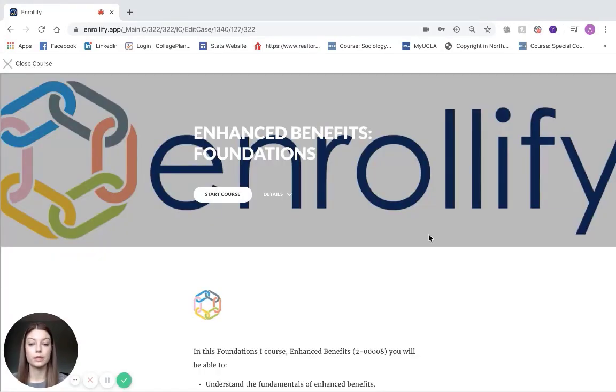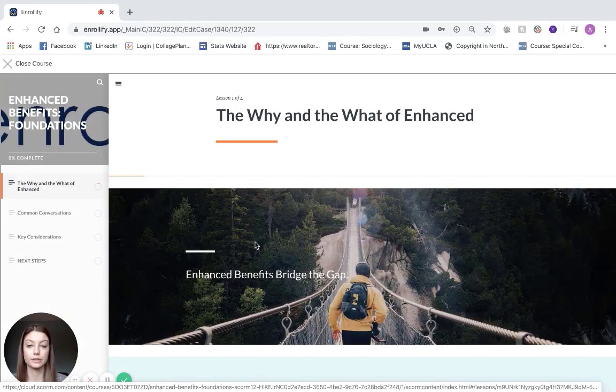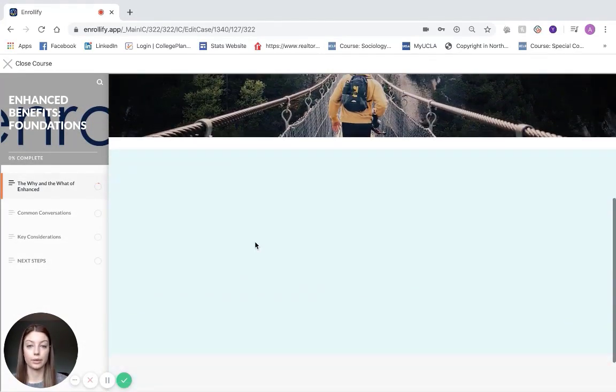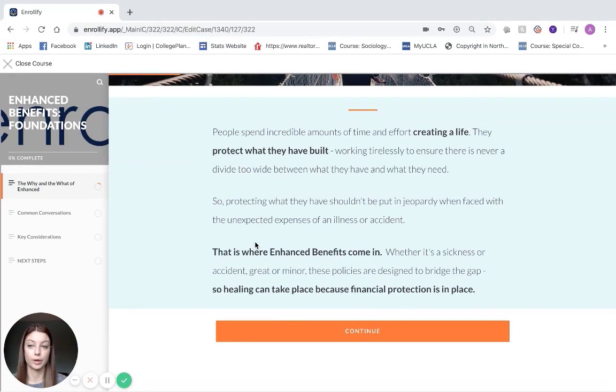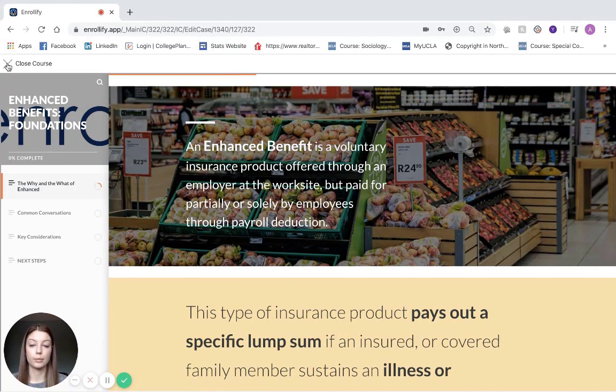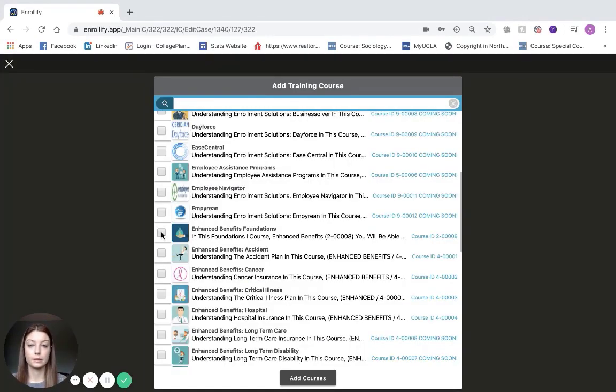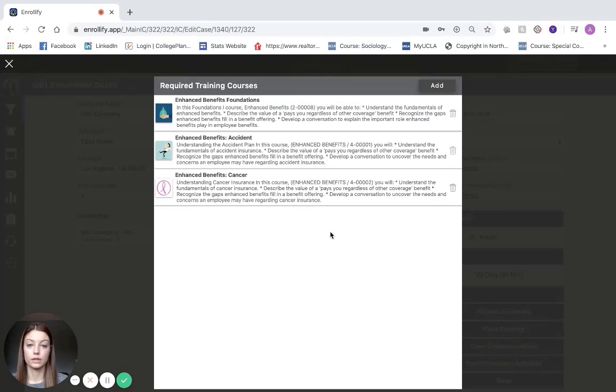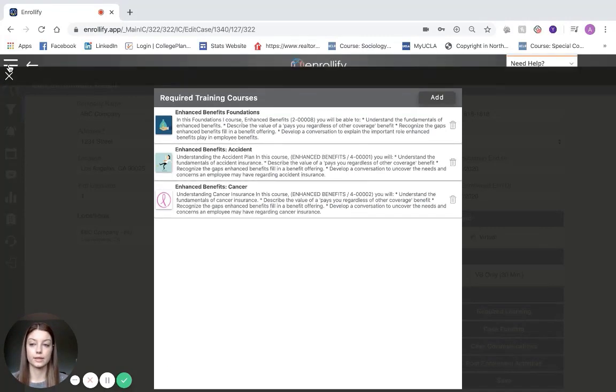If you're not sure if the course is something that you want to require, click into the course ID and you'll be taken directly to the course so that you can take a look at what exactly it entails and if it's something that you would like your benefit gurus to know before they take part in your case. Once you've made a decision, simply click Close Course in the upper left, and then you'll come back to this page and decide if you want to include that course or not. Once you've chosen the courses that you want to be requirements, click Add Courses. You'll see that they're here now and you can exit out in the upper left.